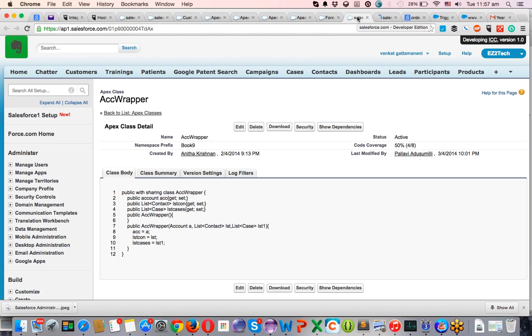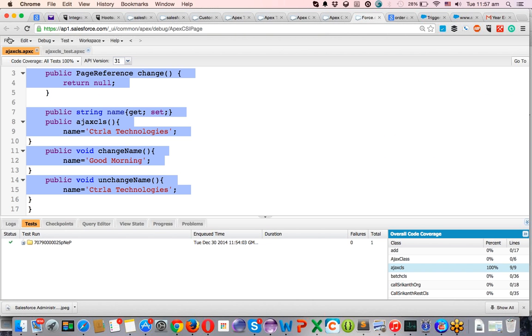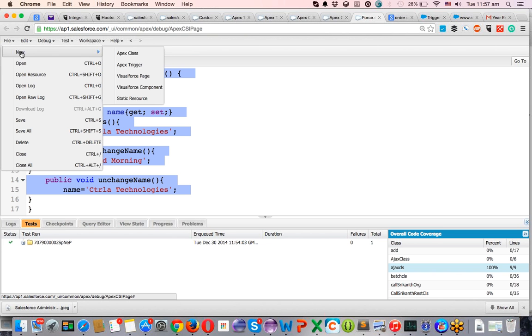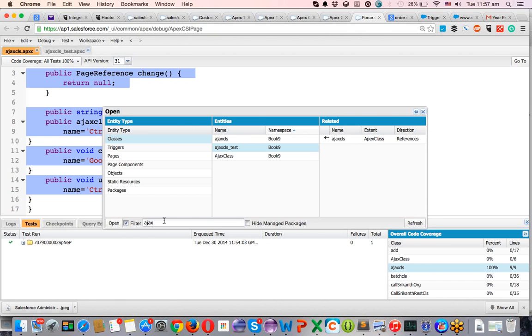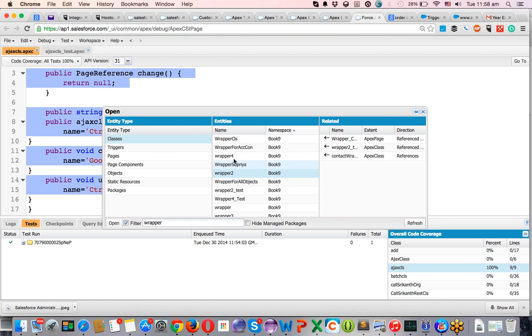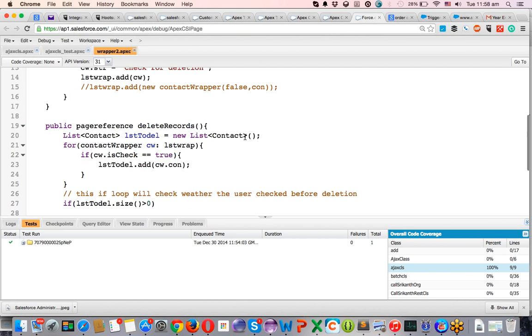Just dealing with this one. Okay, let's pick one class which I have created recently. That is open. Wrapper for account.